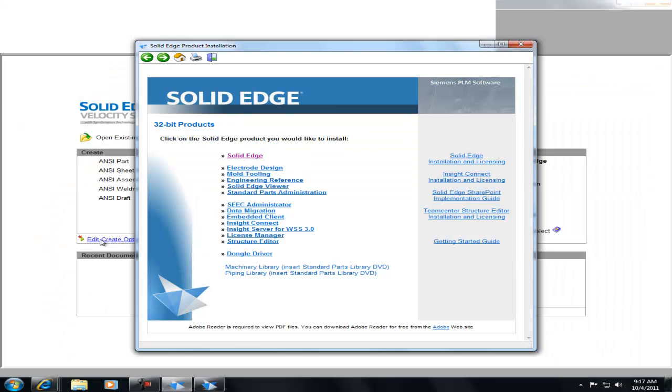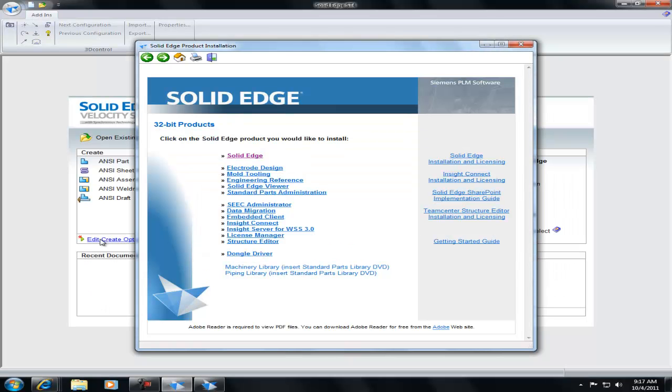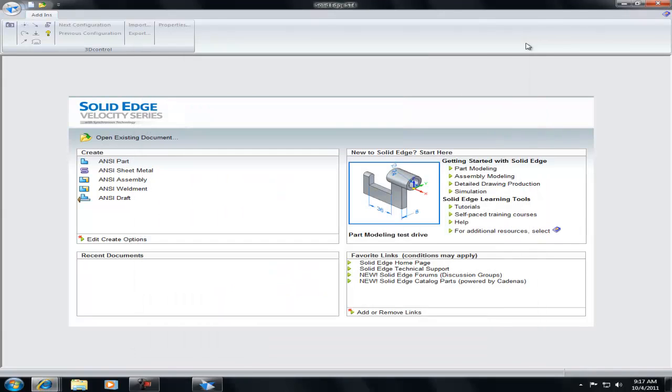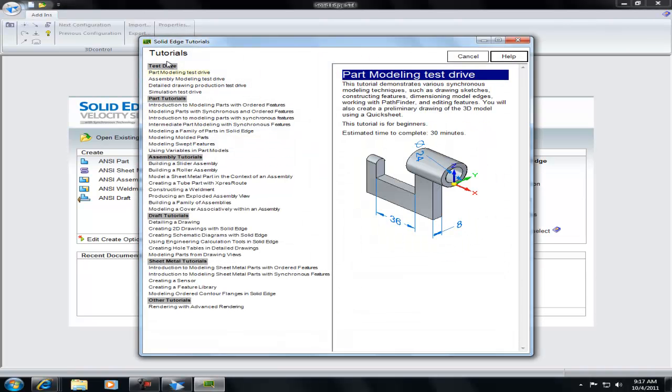Solid Edge will open up to its default welcome screen. Notice from the welcome screen you can start a blank ANSI part, sheet metal part, an ANSI assembly, an ANSI draft, etc. This was based on what style we loaded in the installation wizard. Over on the right, notice there's getting started tutorials, kind of a test drive over there as well. There's some other information down in favorite links, the home page, technical support, etc.